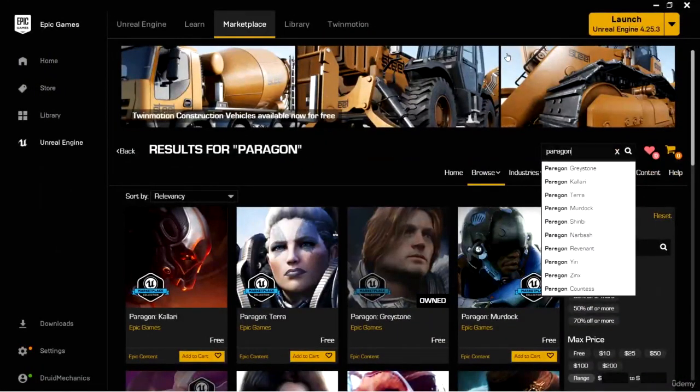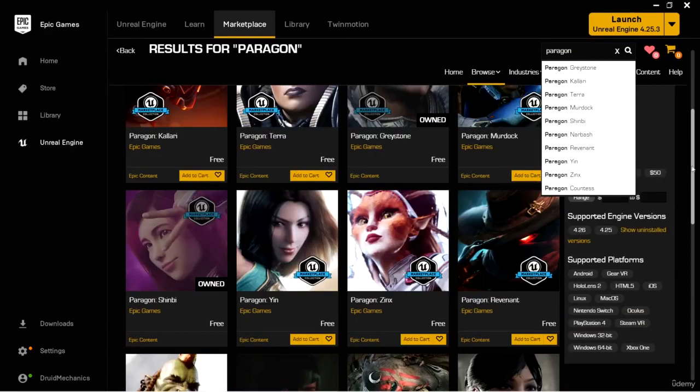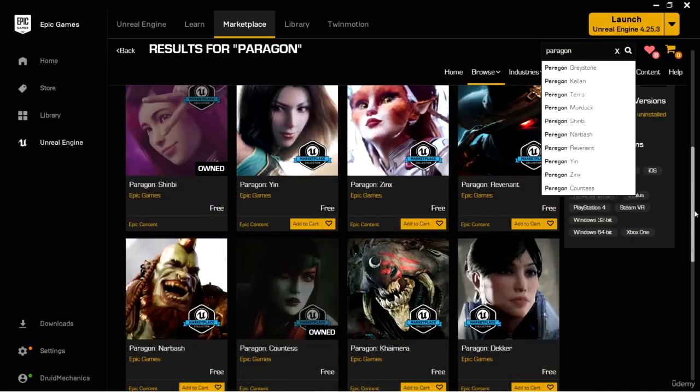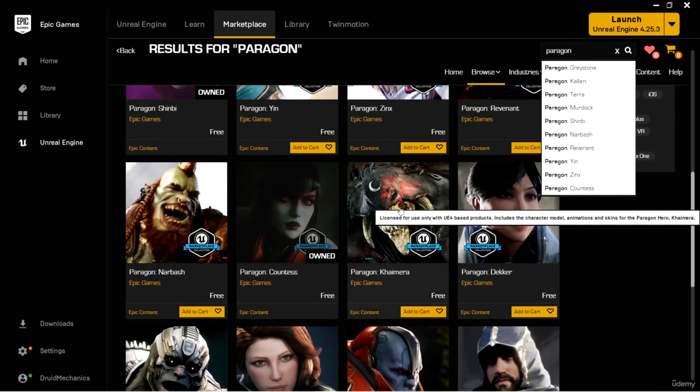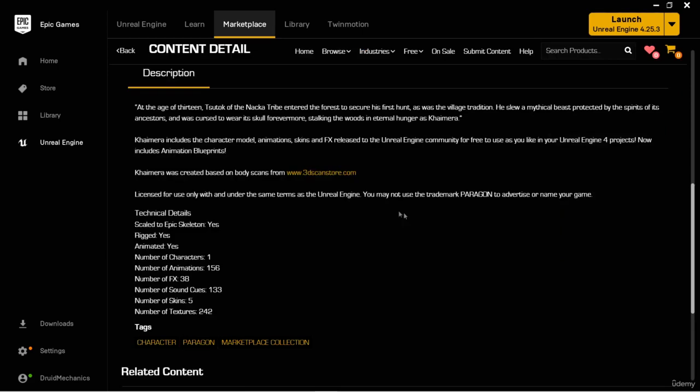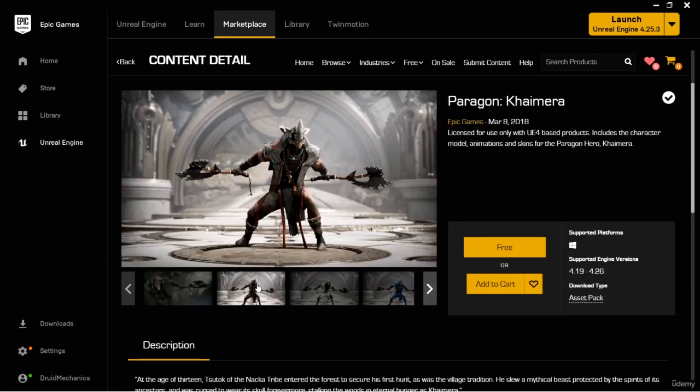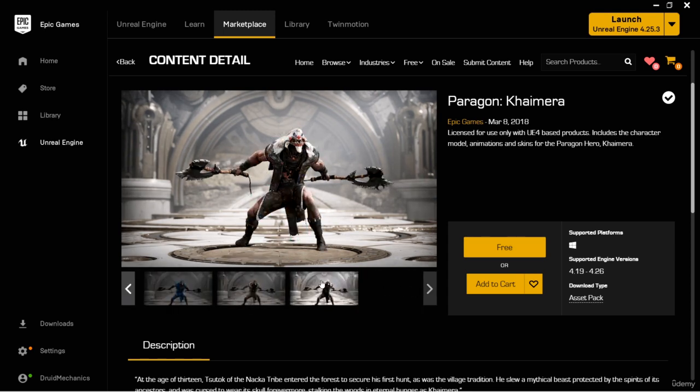Now here I have the Unreal Engine Marketplace and I've searched for Paragon, and in Paragon we have all these characters, and I'm going to go ahead and search for another character that uses melee weapons. Now I like this one. It's called Khaimera, and Khaimera uses 2 melee weapons just like Grux does. And Khaimera has several different skins as well. So this is perfect to reuse that code we created with our enemy class. So we can go ahead and add this to our project.